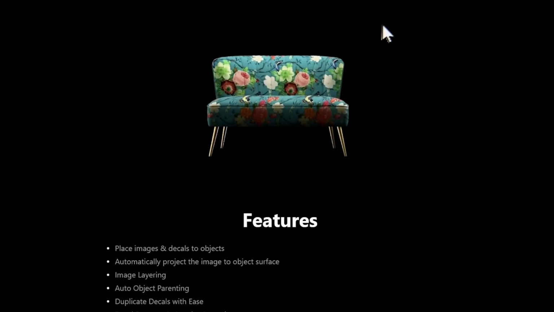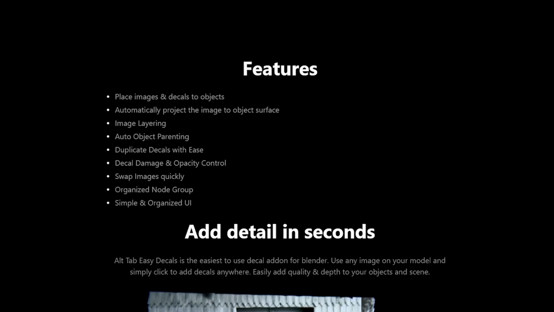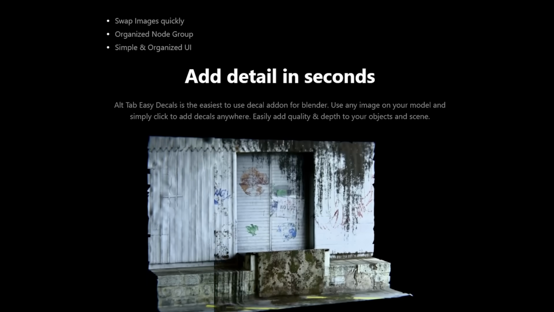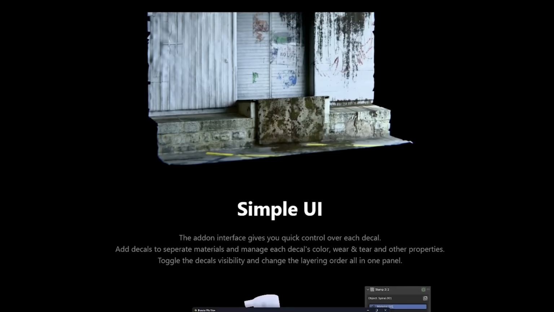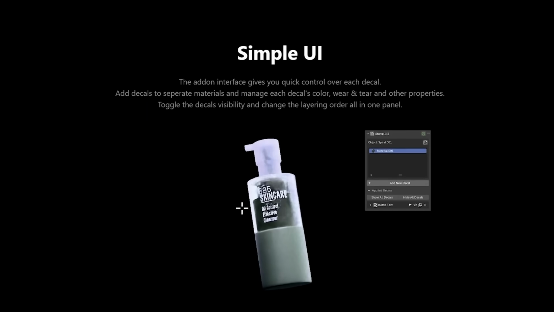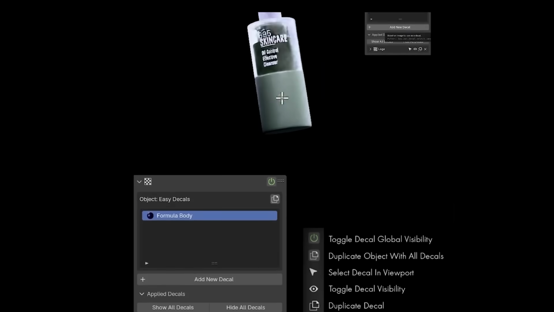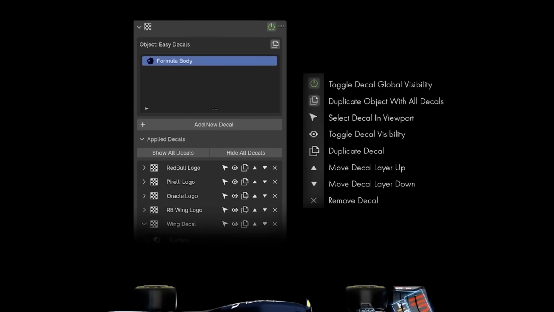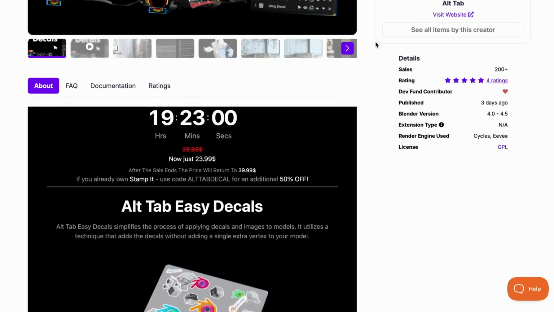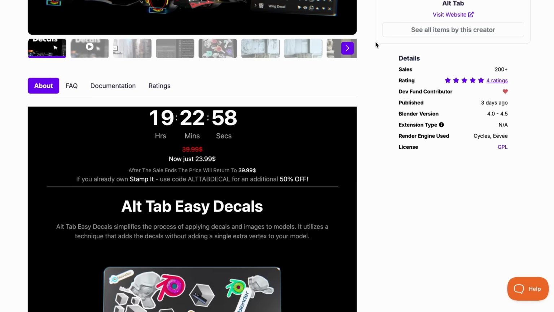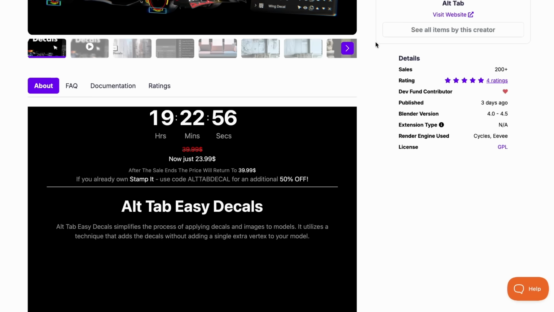And here's this amazing add-on from the folks at AllTab, and this is the AllTab Easy Decal. And this is defined as a new way of placing decals onto your models or literally anything that exists in Blender. And currently, this is doing a launch offer. More so for inclusivity, if you already own Stampede, the folks at AllTab are offering you 50% off for you to be able to own this.